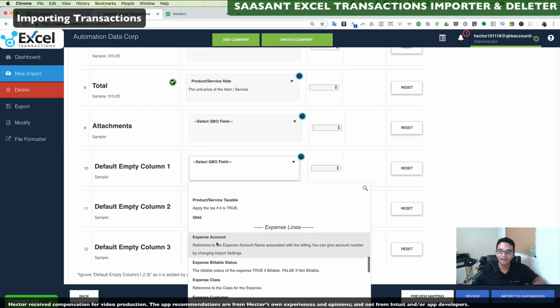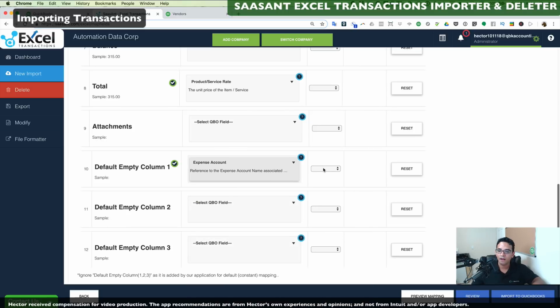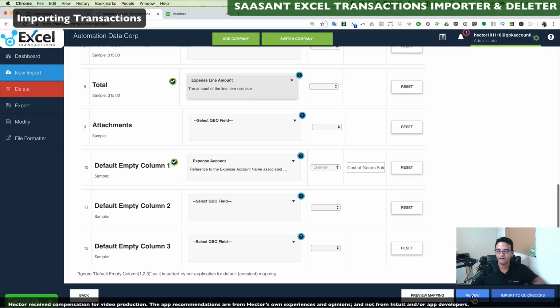So I'm going to go ahead and look at expense account. I'm going to click on the drop down and I'm going to click on override. Once I override, I can type in a free box exactly what account I want to be forcing those bills to be entered into. So I'm going to type cost of goods sold because I want all those bills to be hitting my cost of goods sold account. Then I'm going to click on review.